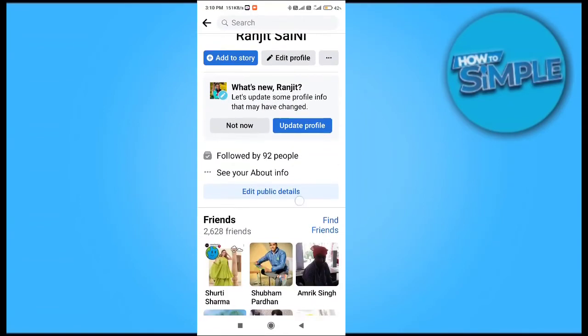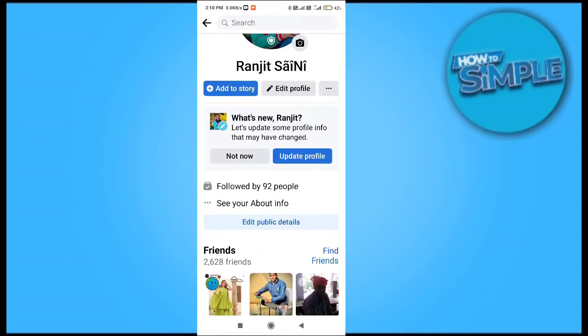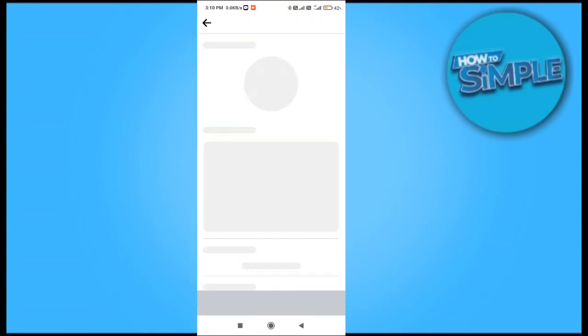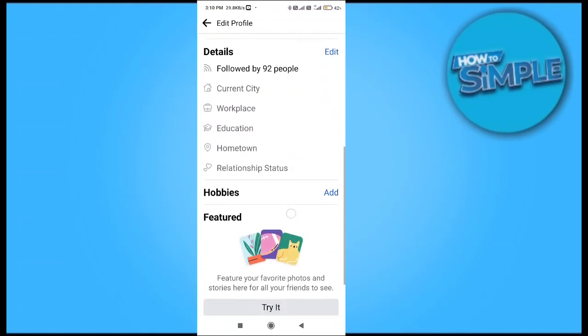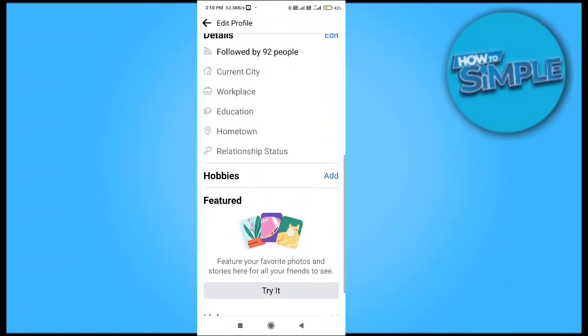I will just go to the suggestions of my account, and in suggestions you can see these are the persons who followed or have viewed your profile recently.